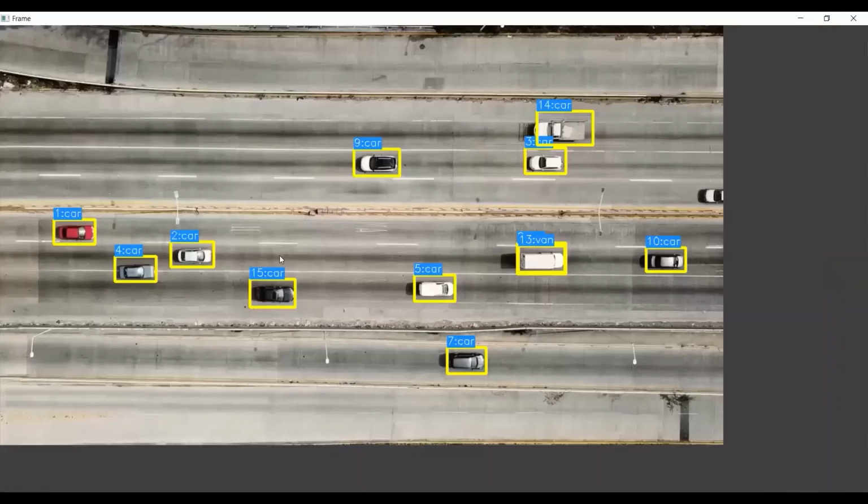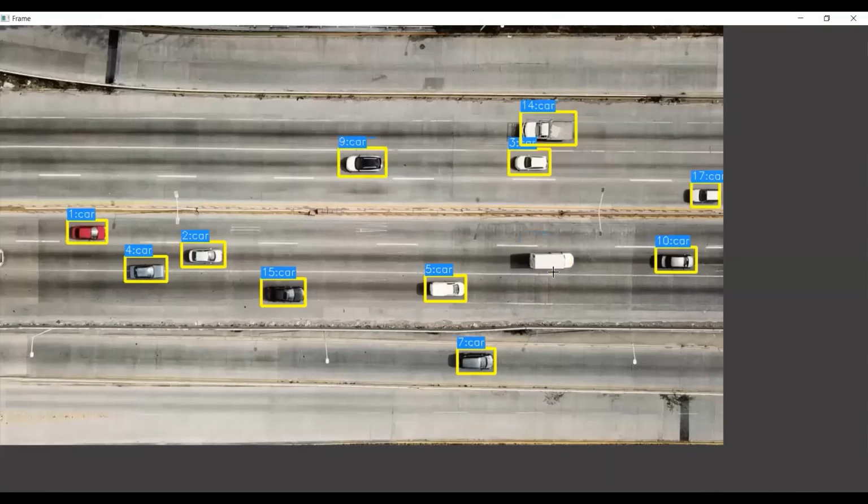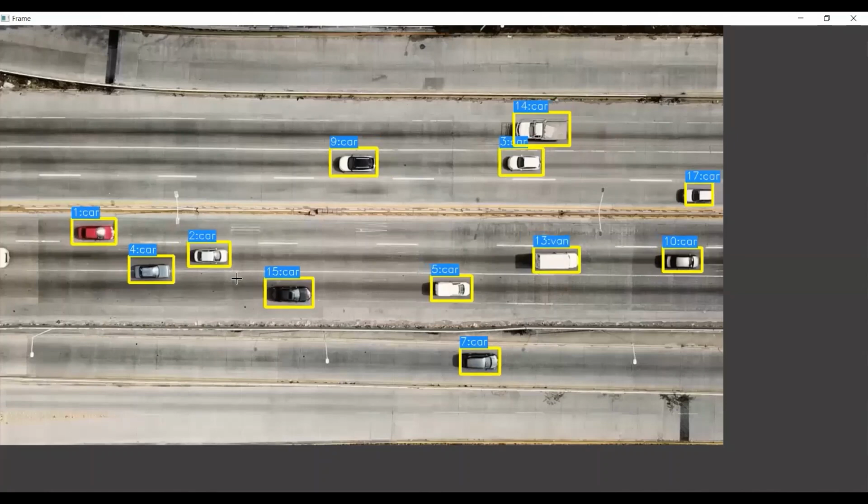So here is the output video. You can see that we are able to detect the car, and over here we have assigned unique IDs 9, 4, 2, 15. So these IDs are not assigned in a sequence. These IDs are being assigned randomly.